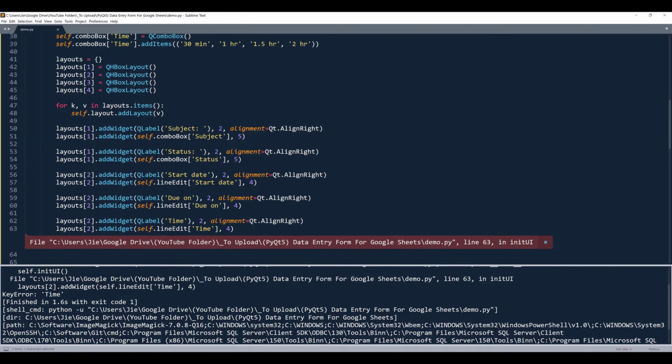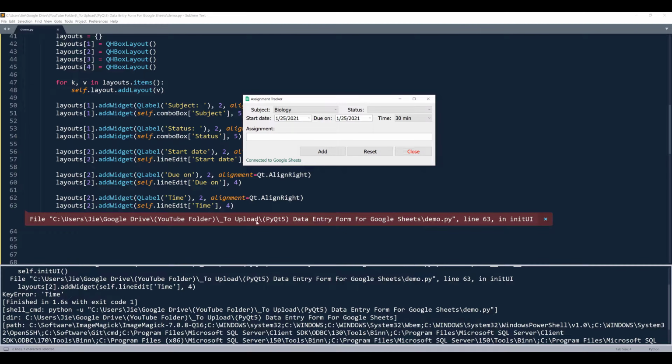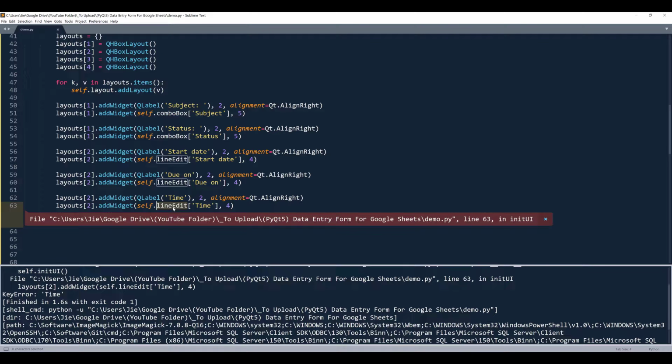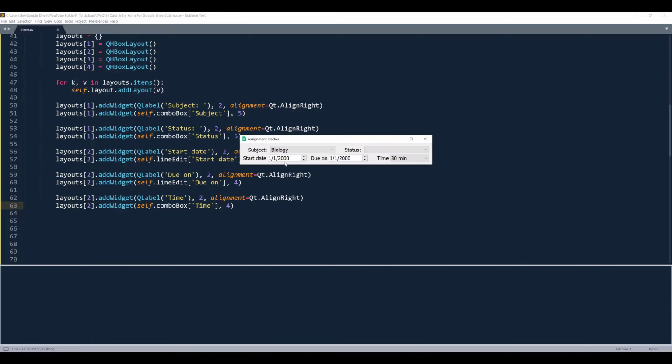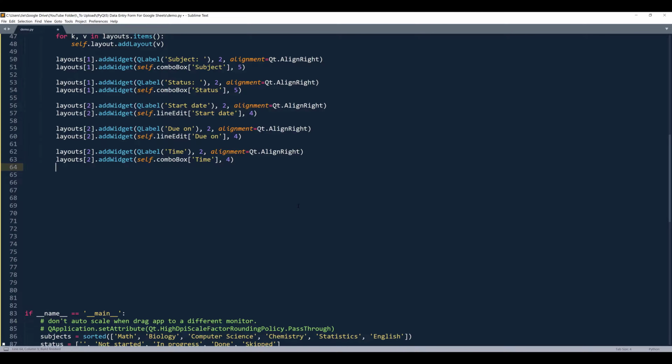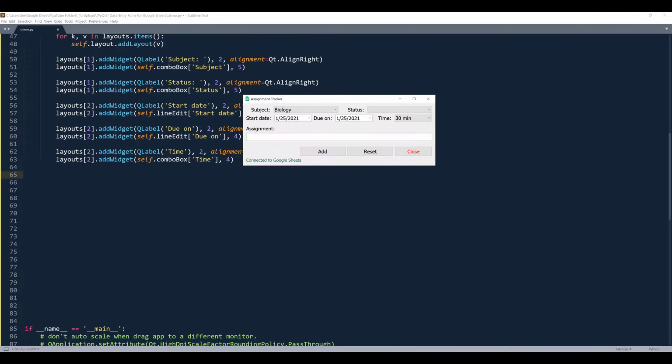Oh, okay, so I made another mistake. So time should be a combo box. Right, so here's my row number 2 and my row number 1. So far so good. Alright, so let's continue. Now we're going to create our free text field. And right below the start dates widget, I want to just insert a little bit of space to separate these two rows.